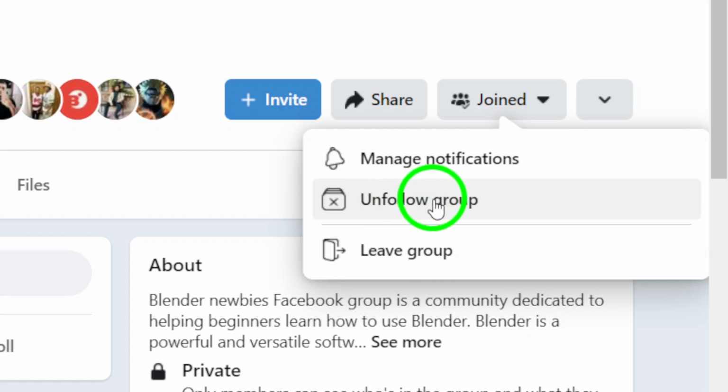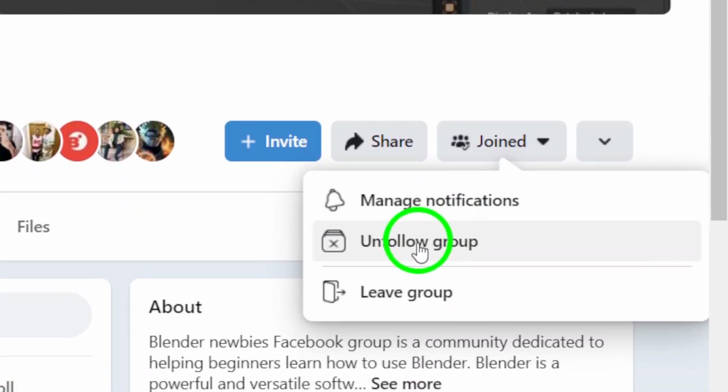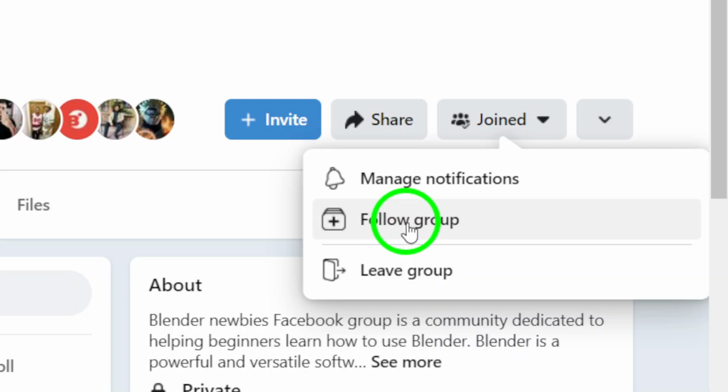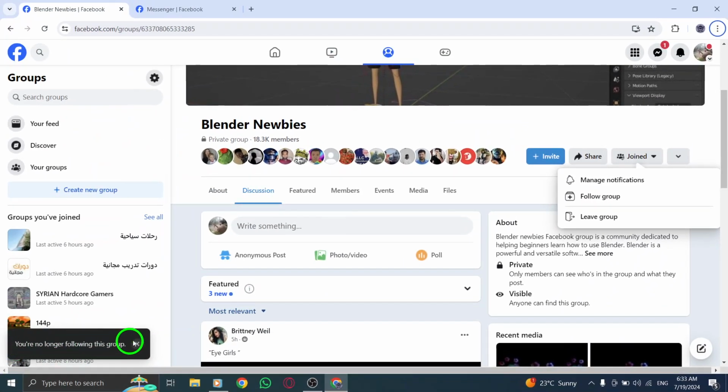And that's it. You've successfully unfollowed a group on Facebook using your PC. Remember, you can always rejoin the group at any time if you change your mind.